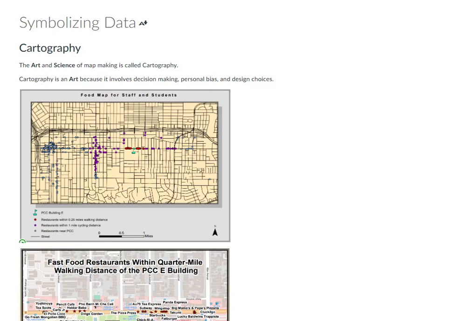This video is about cartography and symbolizing data and data types. So the purpose of a map is to show relationships between spatial data. Spatial data is data that has location attached to it, so place is very important in spatial data. And so the best way to show spatial data is using a map.